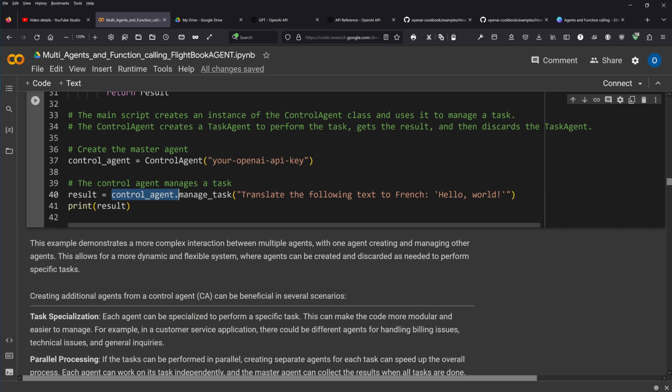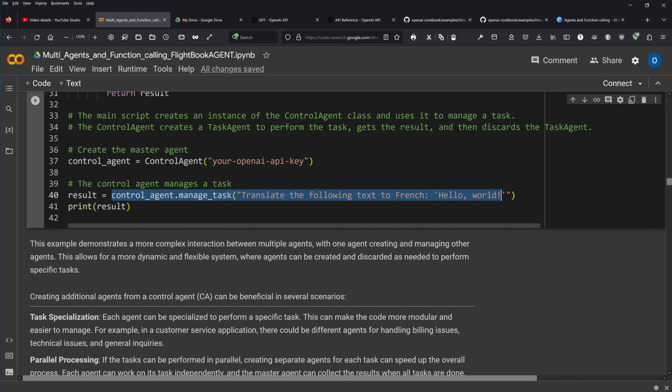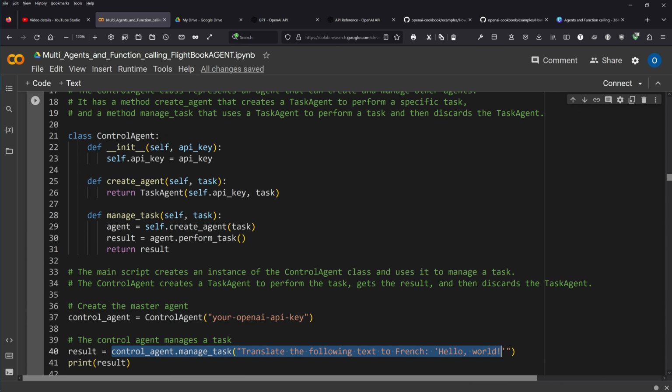So you say control agent manage the task. Now here, language translation, English to French, for example. So very easy. You see here, control agent manage task. We create here a very specific agent. Let's say the task is now to translate languages. And you say, okay, perform the task.